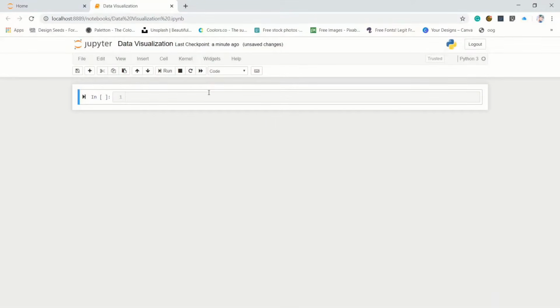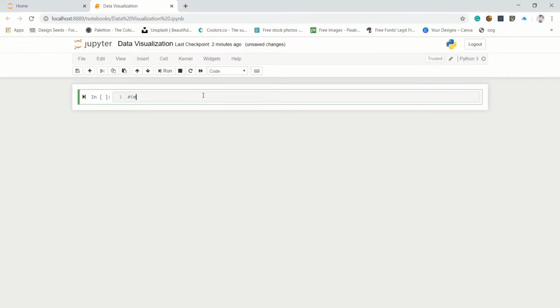Let's start and know how we can visualize our data or plot graphs, or different types of graph. So again, we will start by importing our libraries, and the first library we want is Matplotlib.